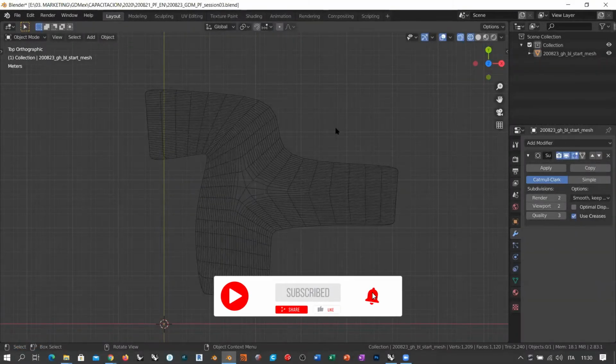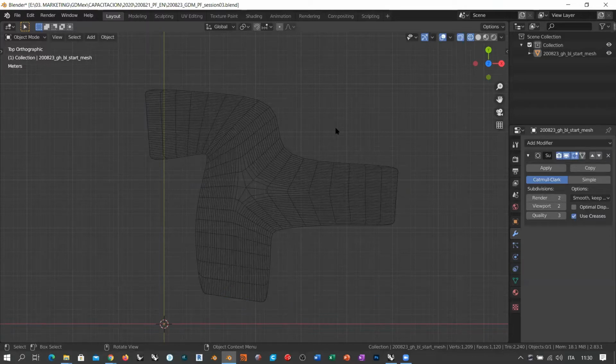This is already quite a complex topology, especially with this Catmull-Clark subdivision. The polygons are a little stretched in one direction, as you can see. They are not exactly square in this mesh. This is called the aspect ratio of the polygons.